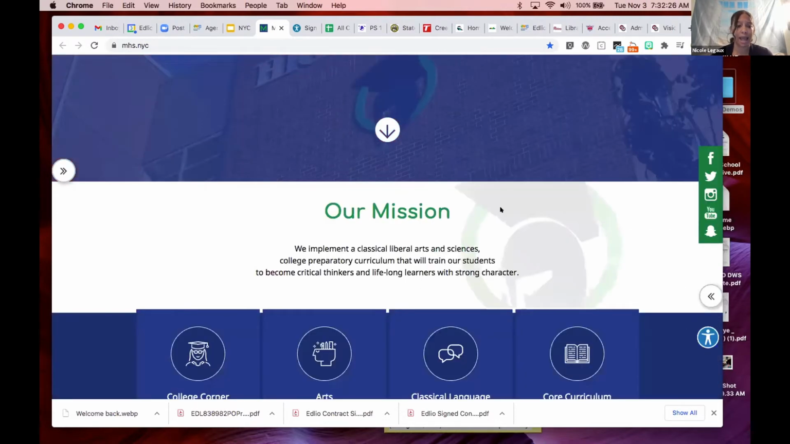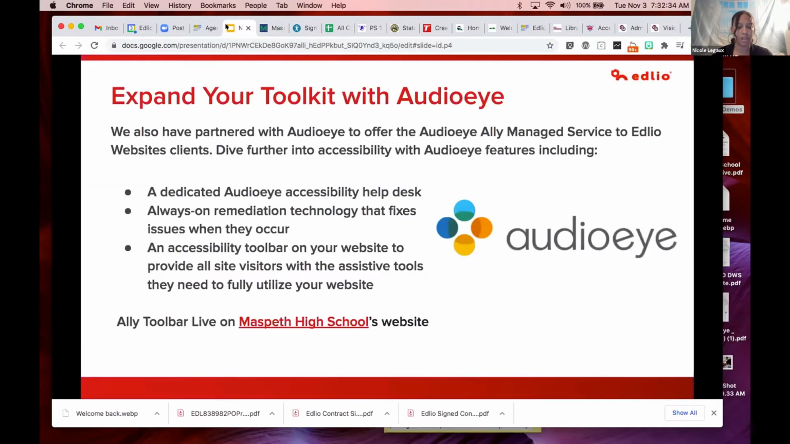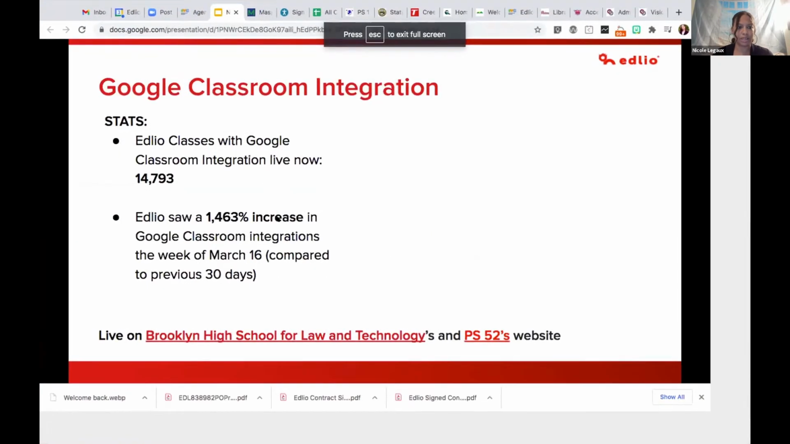Okay, so again, that's an add-on. It's not automatically included. Just wanted to show you the additional layers we have for your special needs community. Okay. So let's just go ahead and finish with the presentation.